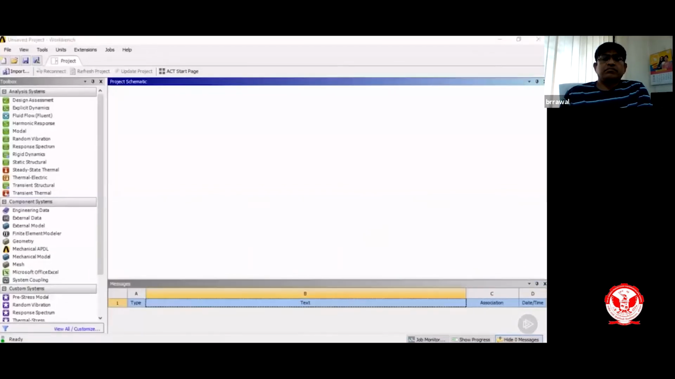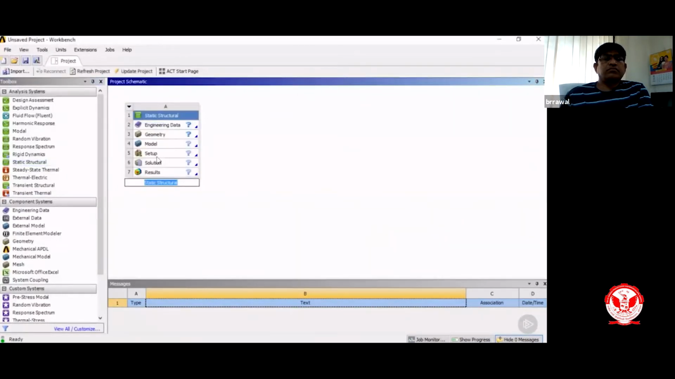So now that we've gone over the ANSYS interface, let's go ahead and start the project. So the first thing we're going to do is either double-click on the static structural analysis or click, hold and drag it onto the project schematic and then let go. This will basically add the analysis system to the schematic. Now ANSYS will automatically ask you to name this analysis, so we're going to go ahead and type lifting lug, and then we're going to hit enter.